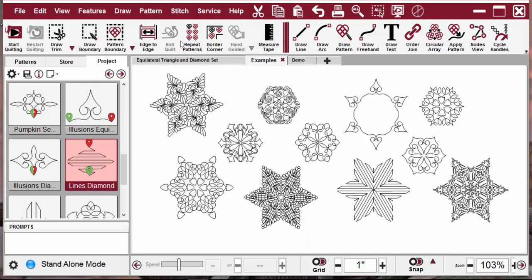Here are some other examples of blocks that can be made from this set using CreativeStudio 7's circular array feature. Now it's your turn to go out and explore all of the options and see what you can do with CreativeStudio 7.